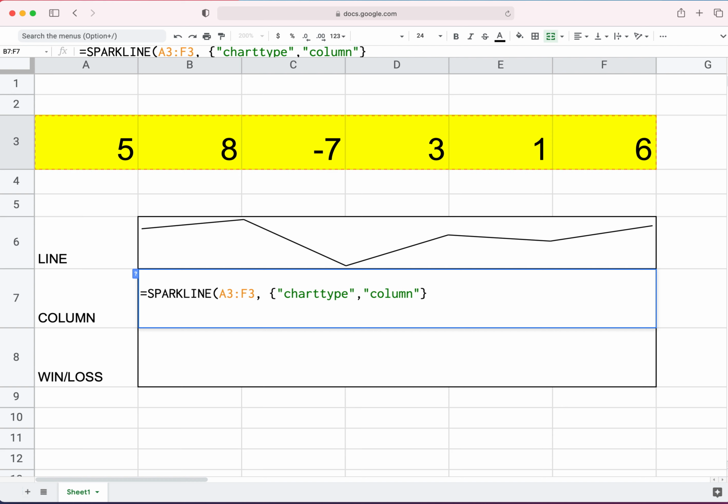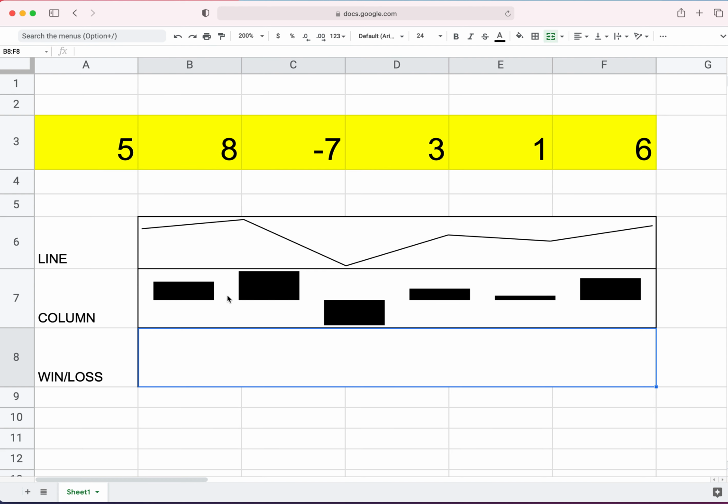And there are other things I could change here. I could change the color, I could change whether negative numbers are a certain color, or I can change the line thickness, or the first, the last, the highest, the lowest, and so on and so forth. I'm not going to care about all that. We're going to keep it simple and change only the chart type. And I hit enter. There we go. I now have a column Sparkline right there: the 5, the 8, the -7, 3, 1, 6.